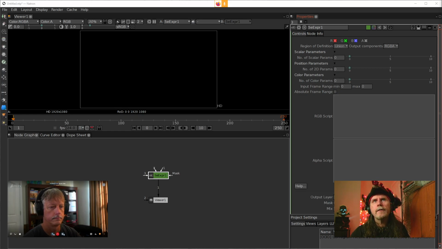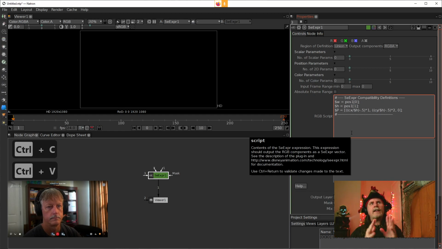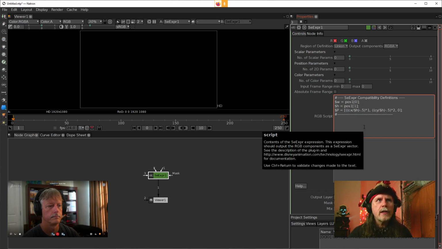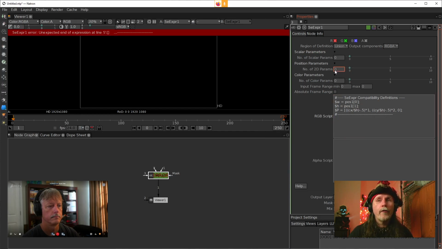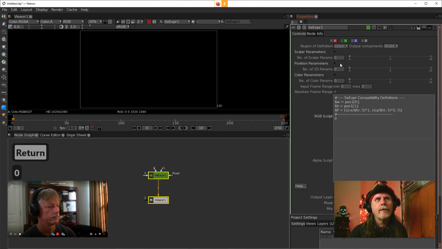So this is my new header, and I'm going to copy it and paste it in here into Natron. This is what I call my SeExpr compatibility definitions. And you'll see that we have W equals pause 0, and H equals pause 1. And anybody who's familiar with Natron and SeExpr, as we hopefully all are at this point, we are seeing an error saying that's not right. Actually, that error is not really an error from that. It's because we don't have something output, which I'll put back to 0 so it's black.